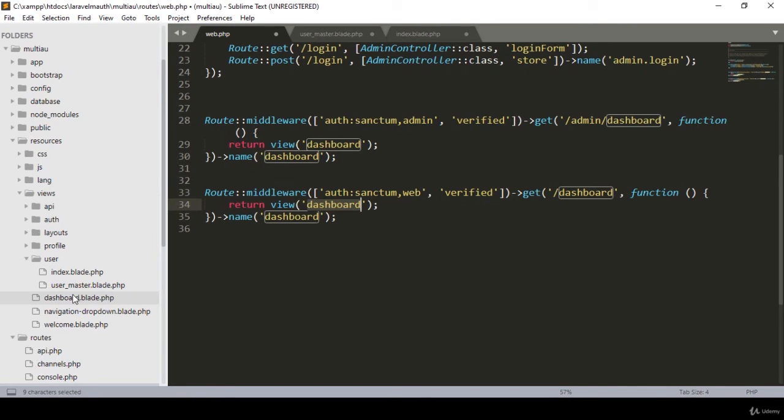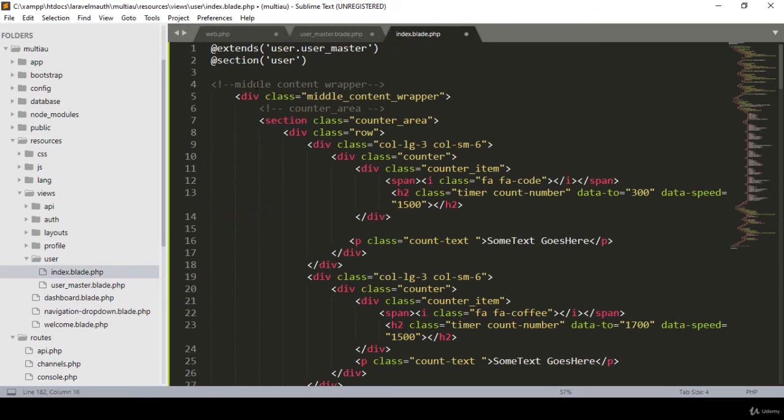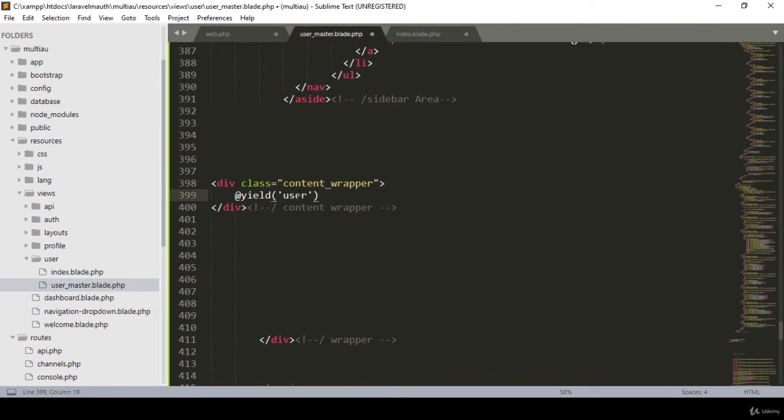So now I want to change it. I want to actually access this user folder, this index. So when this index is accessed, it should automatically be extended. That means it should get all of our header, sidebar, and the CSS and JS files from this user master. You can see I have already loaded that extension. That means they extend this file and then our ID, which means this ID will be set in our yield area.